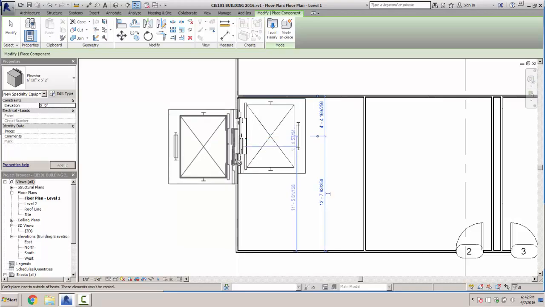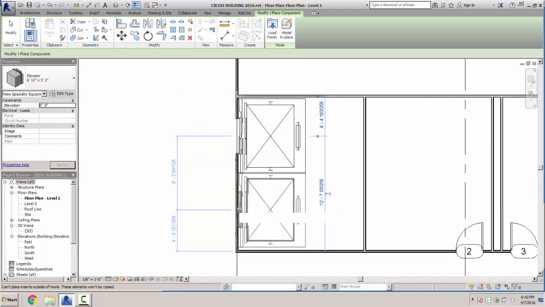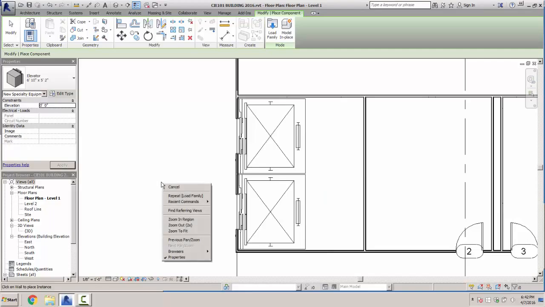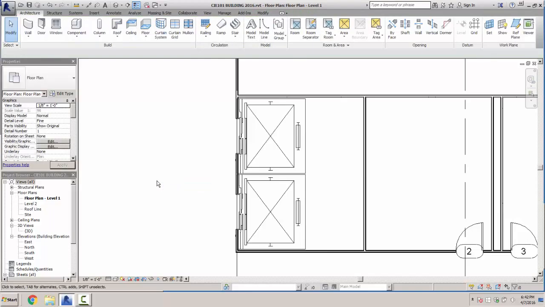1 elevator here, and we're going to put 1 elevator right here. So you can just kind of eyeball them for now. Okay. Now we're going to right click and just hit escape to cancel out of that. Might have to hit escape twice. We're going to add a wall in here now.